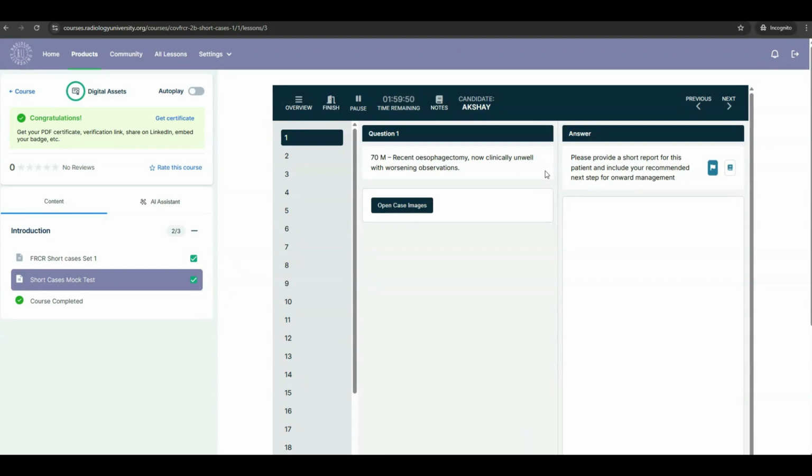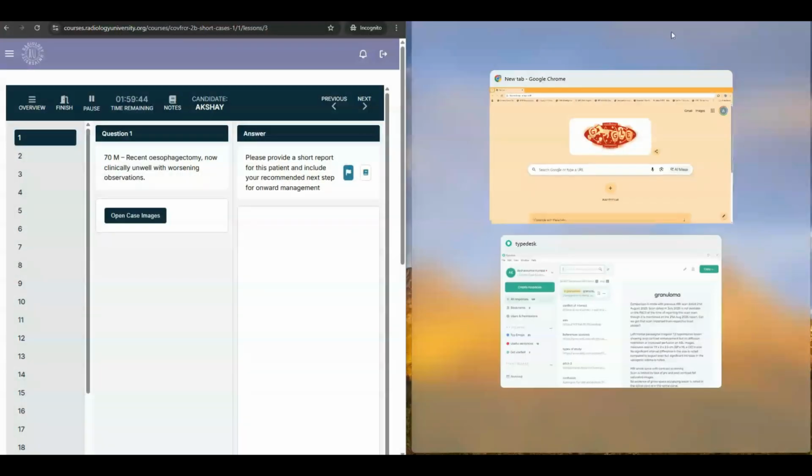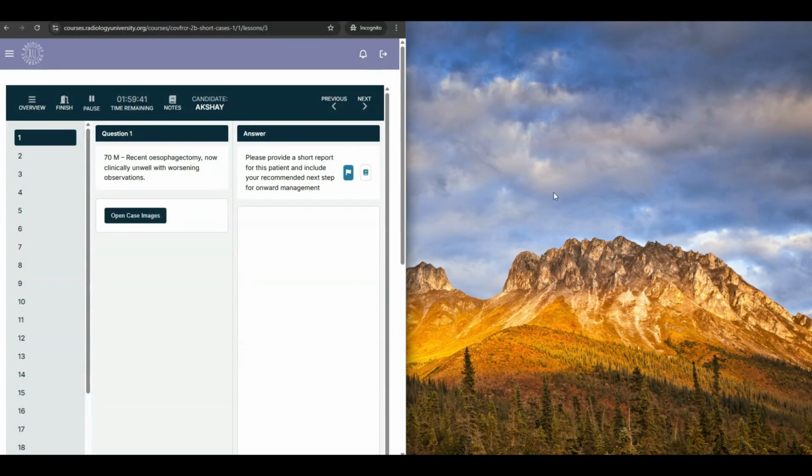So what I will do now is pull this window to one side, and now you can see there are many functions here. Just like in the FRCR exam, you have time, you have notes, you have the option to pause time. This won't be there in the exam, but if you are getting disturbed in between because you're doing this as a self-test, you can unpause it. Do not click on this until it's finished.